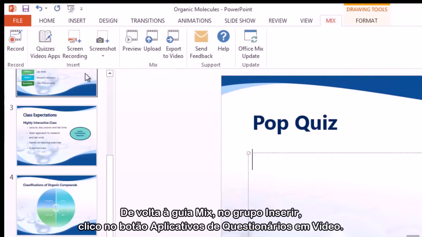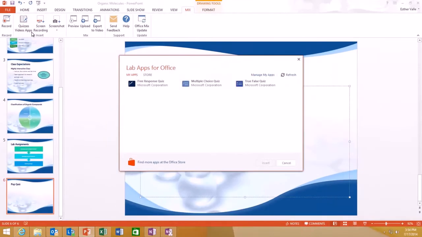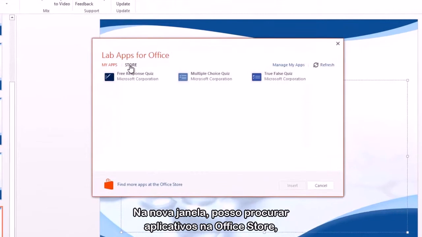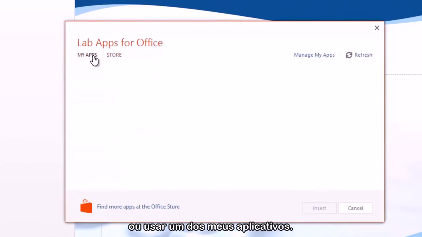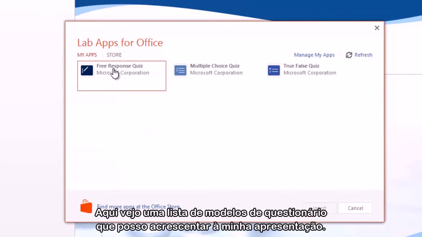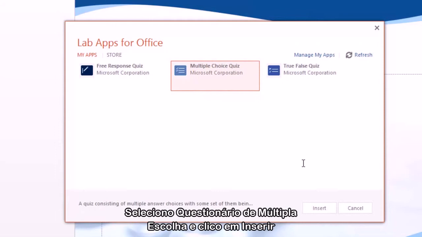Back on the Mix tab, in the Insert group, I click the Quizzes, Videos, Apps button. In the new window, I can look for apps in the Office store or use one of my apps. Here I see a list of quiz templates that I can add to my presentation. I'll select Multiple Choice Quiz and click Insert.